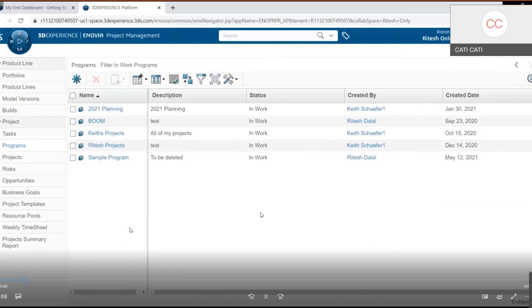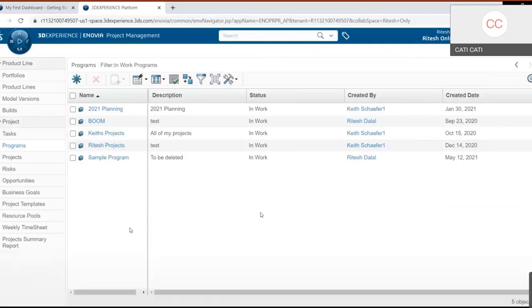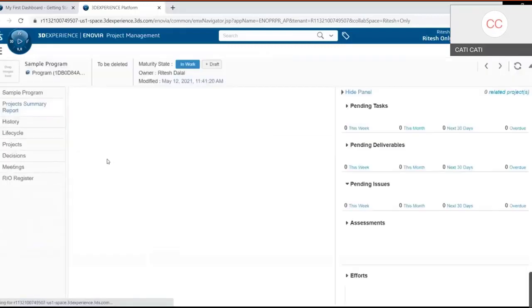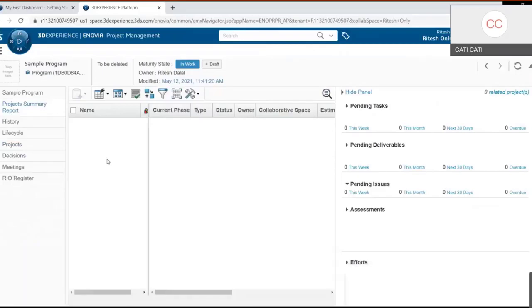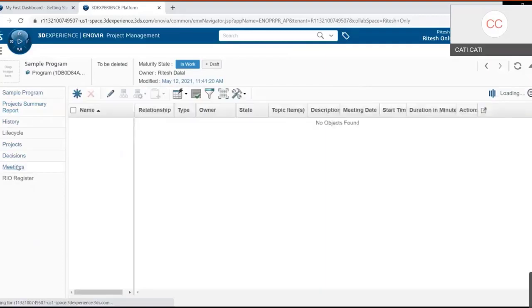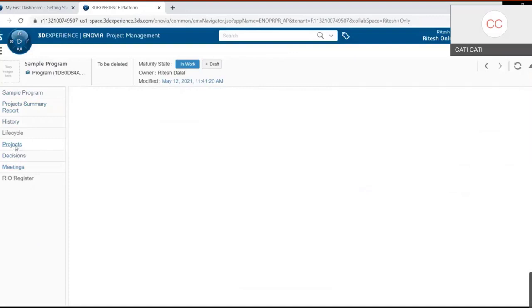So in order to see that program and to add projects to that program, we would click on sample program. So I'm going to go in, click on sample program, and here's a dashboard view. Just like I showed you for projects, this is the same thing for programs. You see your analytics there on the right side. This is a brand new program, so you're not going to see analytics right now. That is where you will see them. Right now I'm going to go into the meetings tab, just to show you you can enter meetings here. But let's go in and create a project, okay?